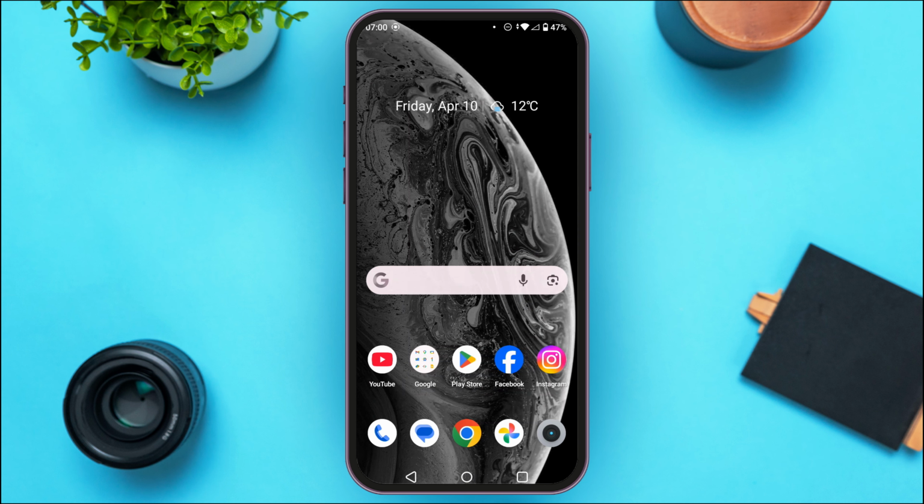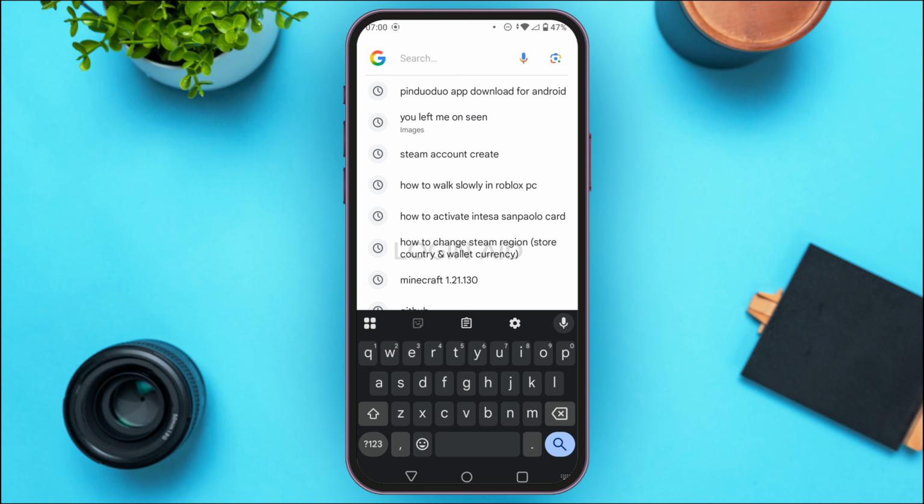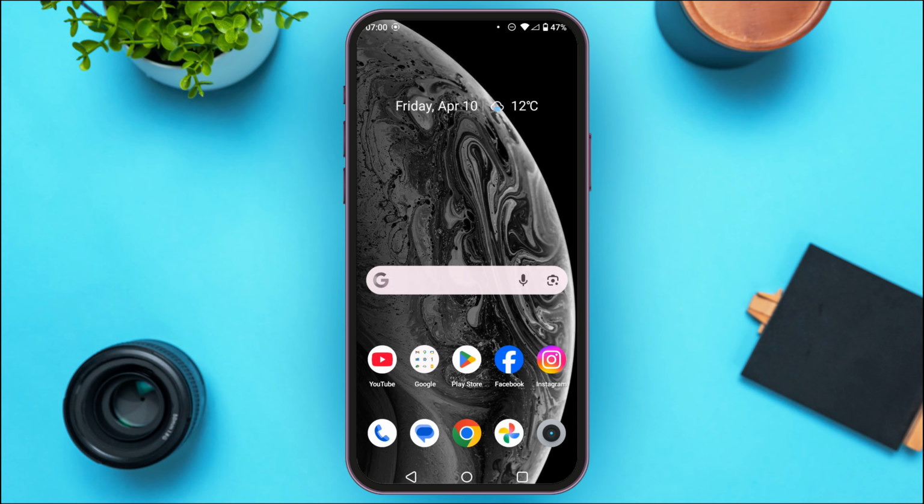Now you can simply go to any area where you can type. After you do that, what you have to do is tap on the microphone icon that you can see on the keyboard. Now you can simply input your voice and it will be typed. So like this, you'll be able to do it. So that is how you enable voice typing on Android.